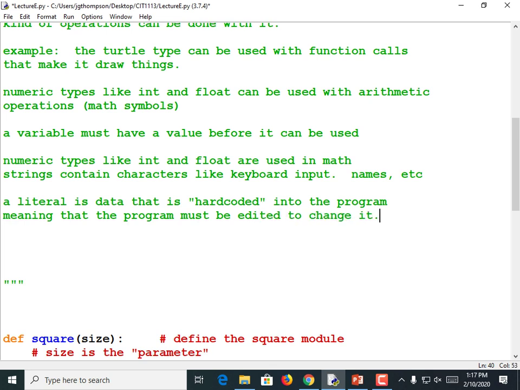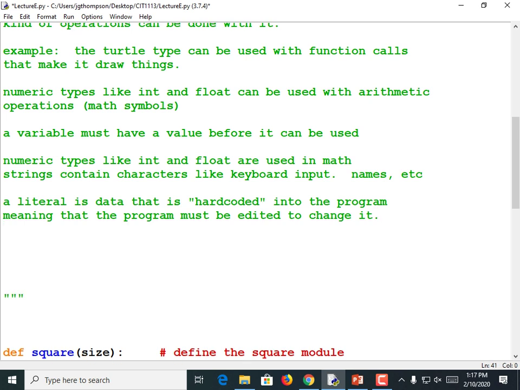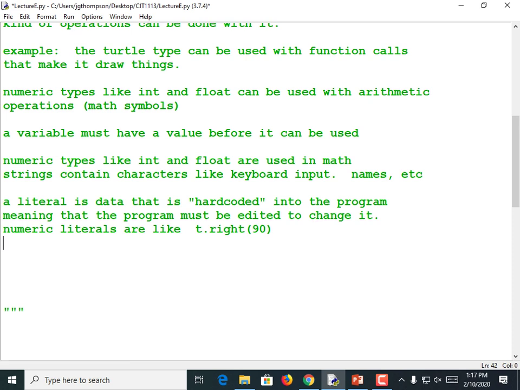There are numeric literals and there are string literals. String literals go in quotes. Numeric literals are like t.write 90. The 90 is a literal, right? And they're also called a numeric constant because that 90 would have to be edited to change. String literals are like, name equals Bob, right? Also known as a string constant.